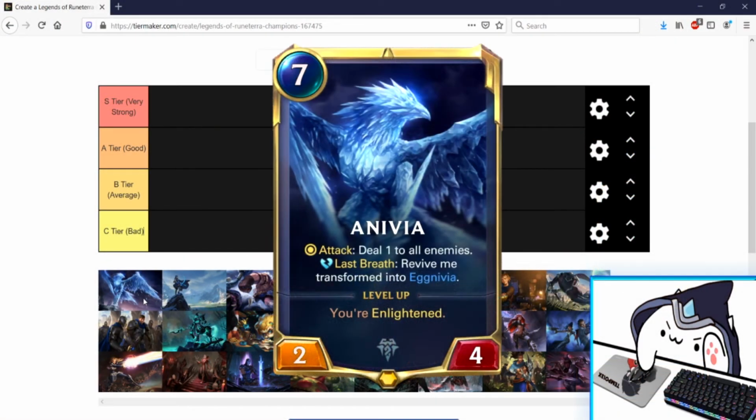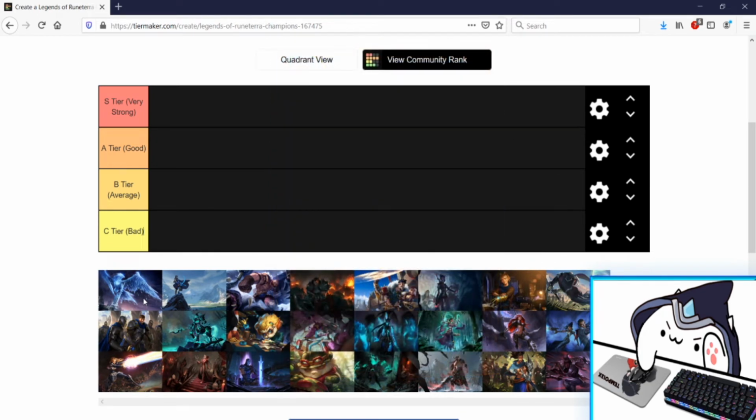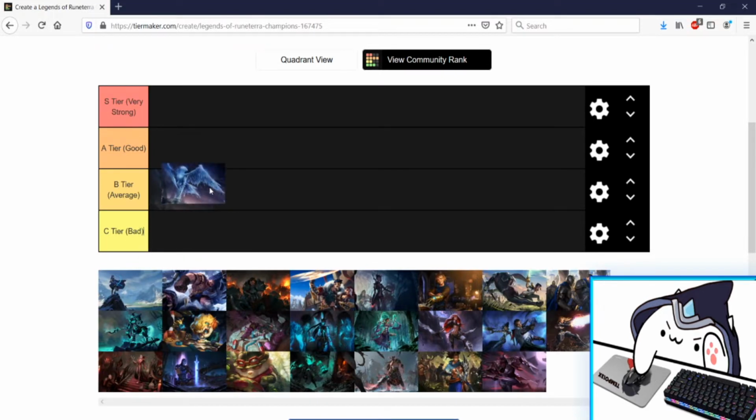Anivia. In the last video, I put Anivia in A tier. She used to cost 1 less mana, but couldn't block. Also, she now levels up by reaching 10 maximum mana, so overall she's a lot better. If the game itself hadn't changed so much, she could stay in A tier, but I'm gonna put her in B. And here's why. The game is too fast for Anivia to really shine.